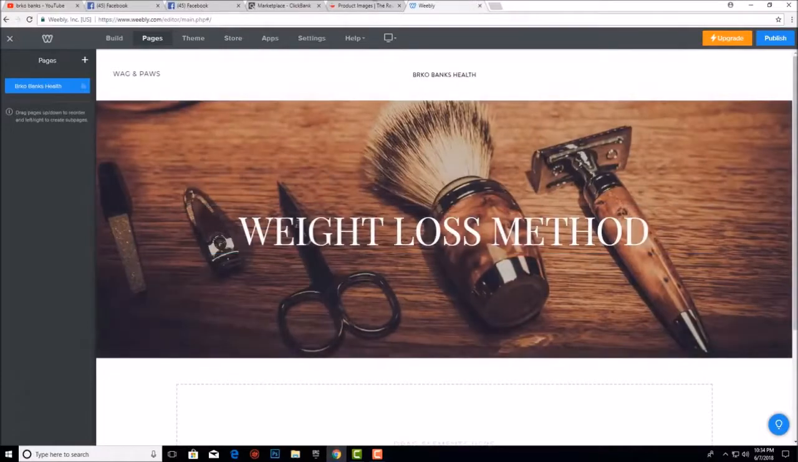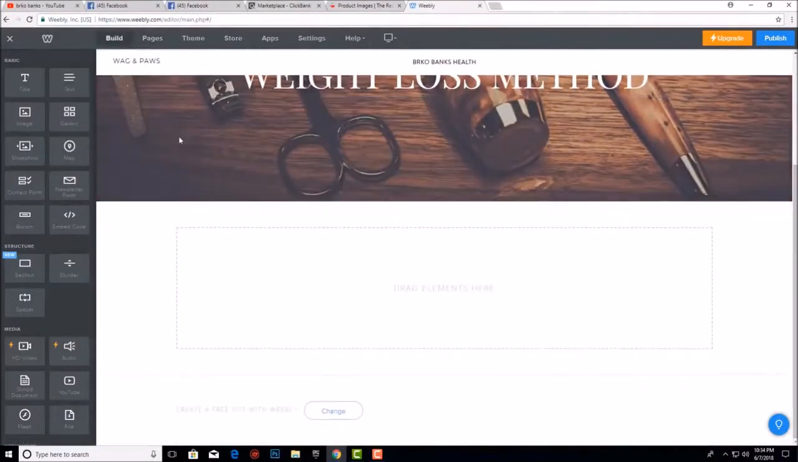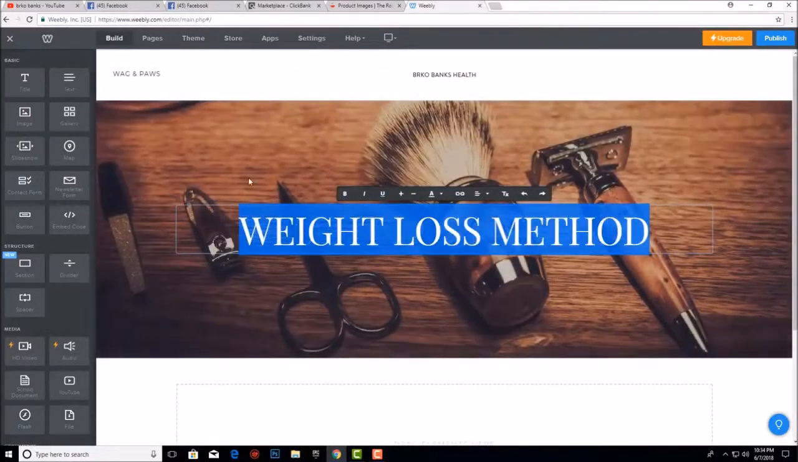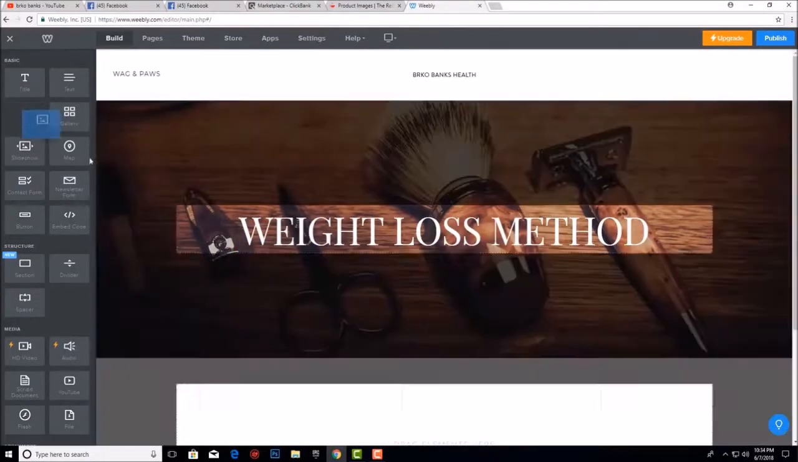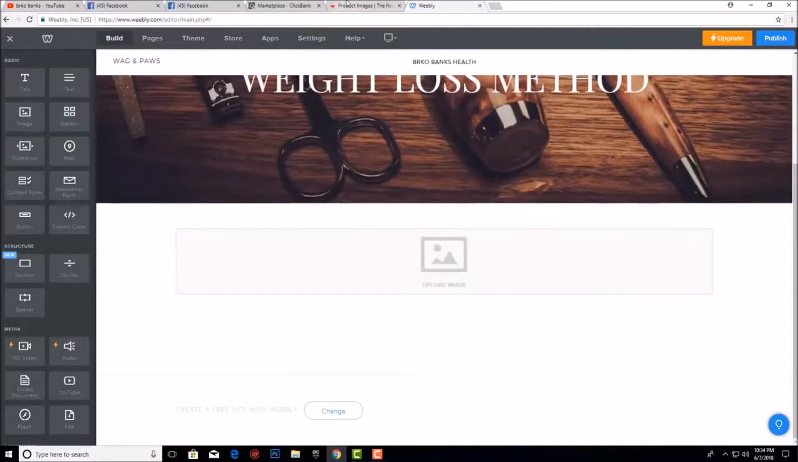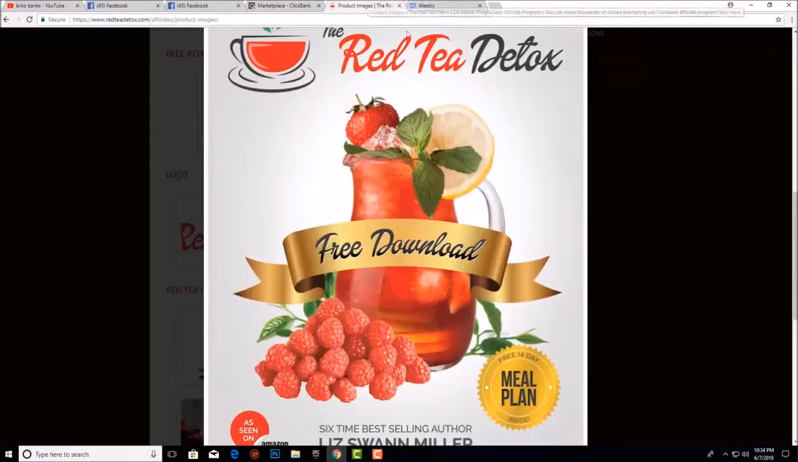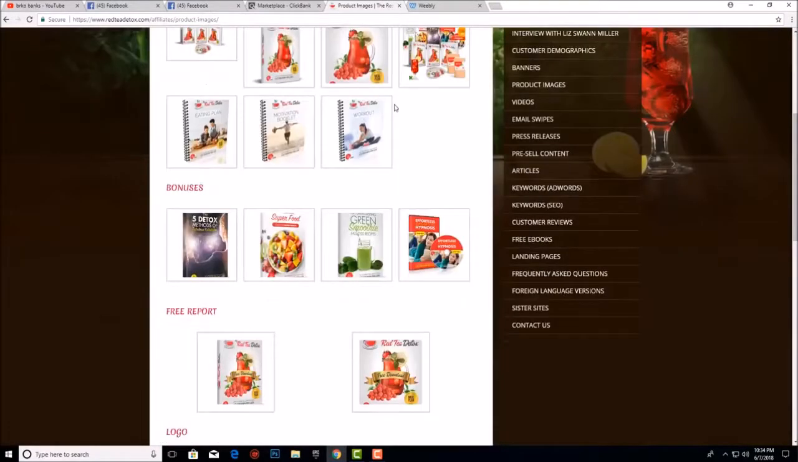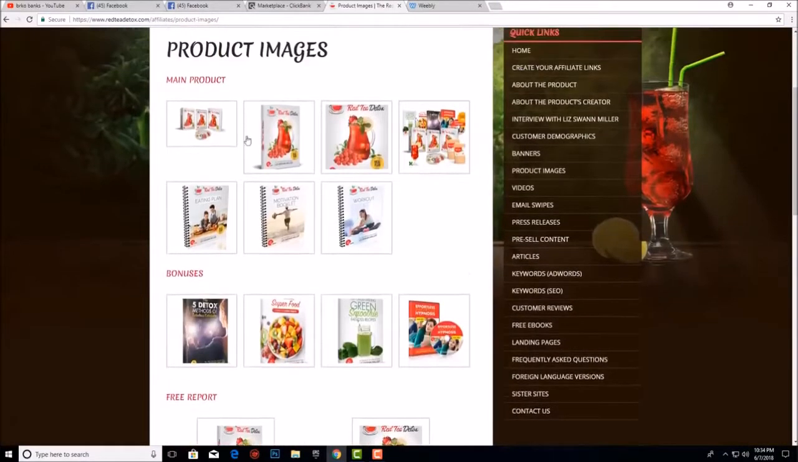You don't want to waste a lot of time on this landing page because we need only some text here, weight loss, because this is a weight loss product. So we don't want to waste any time, and we want to put an image below here. So what we are going to do is go on affiliate tools for this product, and go on images.